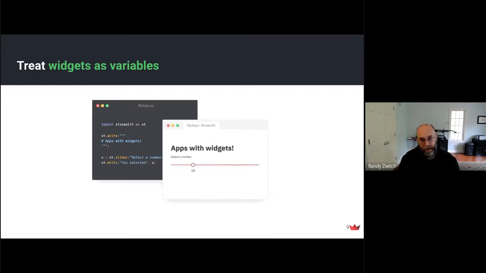The second tenet of how Streamlit was designed is treating widgets as variables. And so I talked about how callbacks can be awkward within JavaScript. You try to think about like, okay, well, if I click this button, this code happens, but did this happen before that? And is this available at this time?